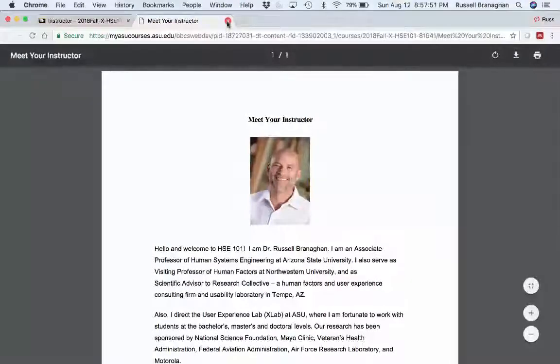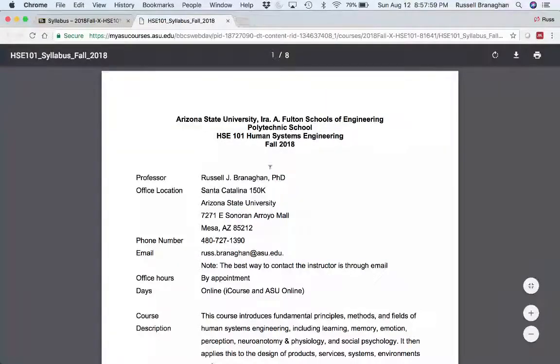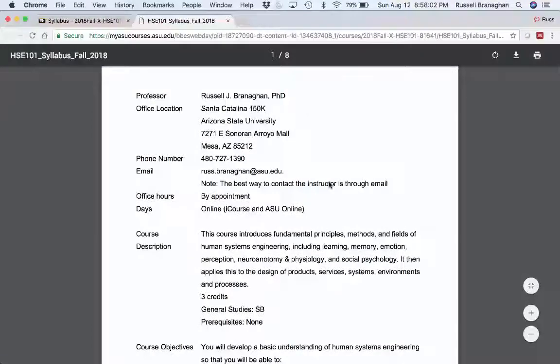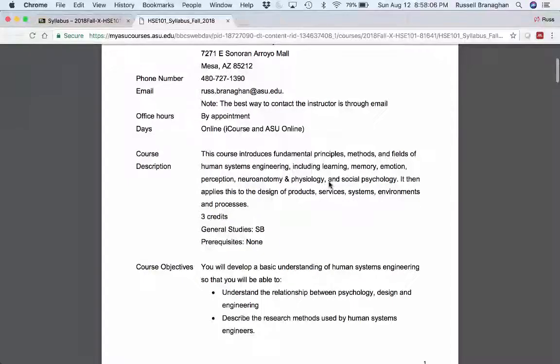Let's talk about the other parts of Blackboard. So our syllabus, that's of interest, I'm sure. So let's take a look at that real quick, and the cursory information is at the top. I will note that in terms of office hours and email, the best way to contact me is through email. Office hours are by appointment, and of course this is an online class.